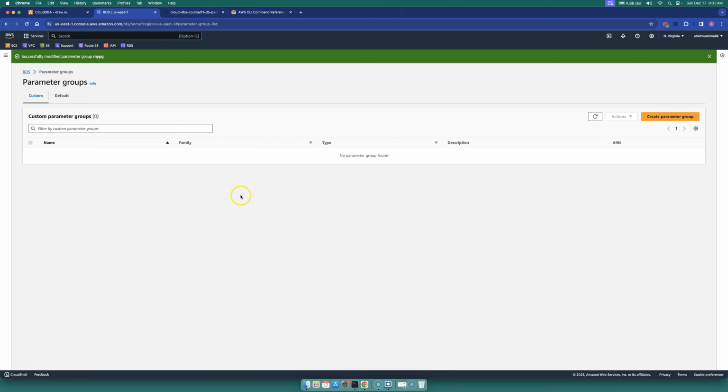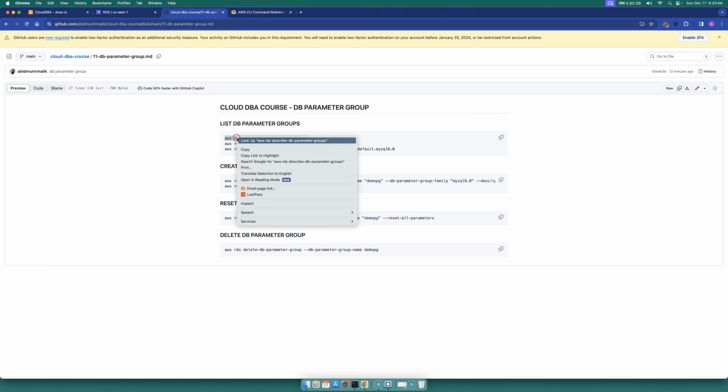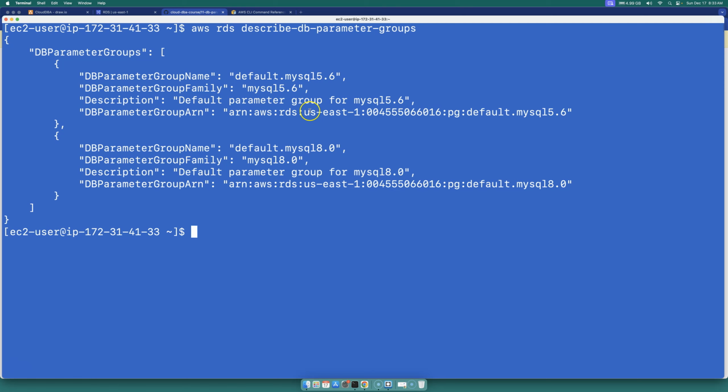Now we can do a similar thing through the AWS CLI. For that, I have created this small document for you in our course repo. You can list all the DB parameters with aws rds describe-db-parameter-groups. If you copy that and come back, and you have AWS configured, and we have gone through how to configure the AWS CLI, you can see that right now we do not have any custom ones, but only these two defaults showing up.